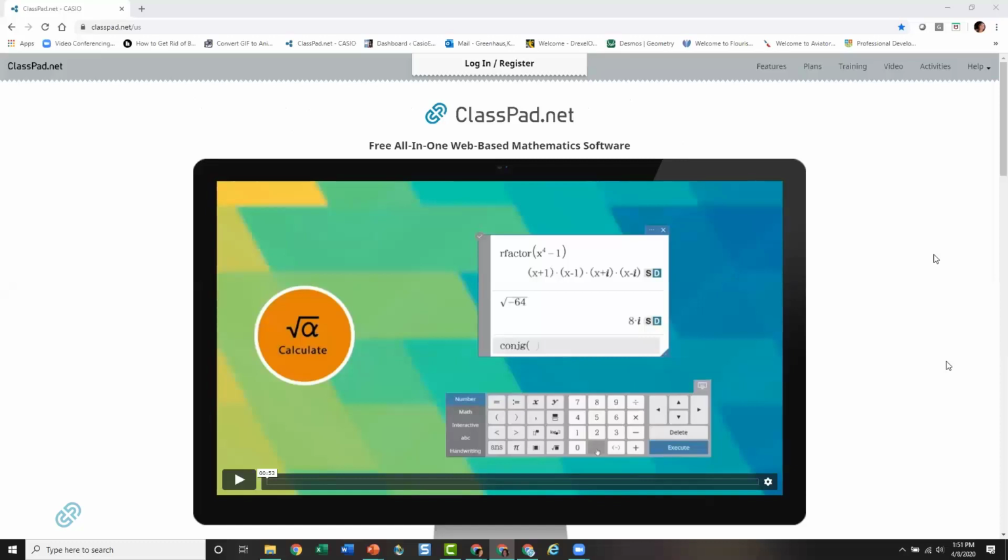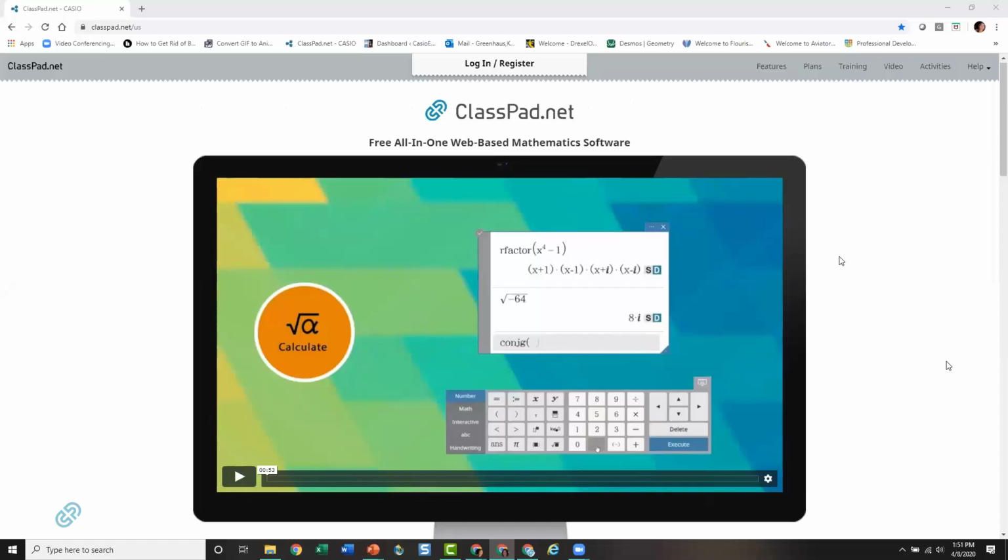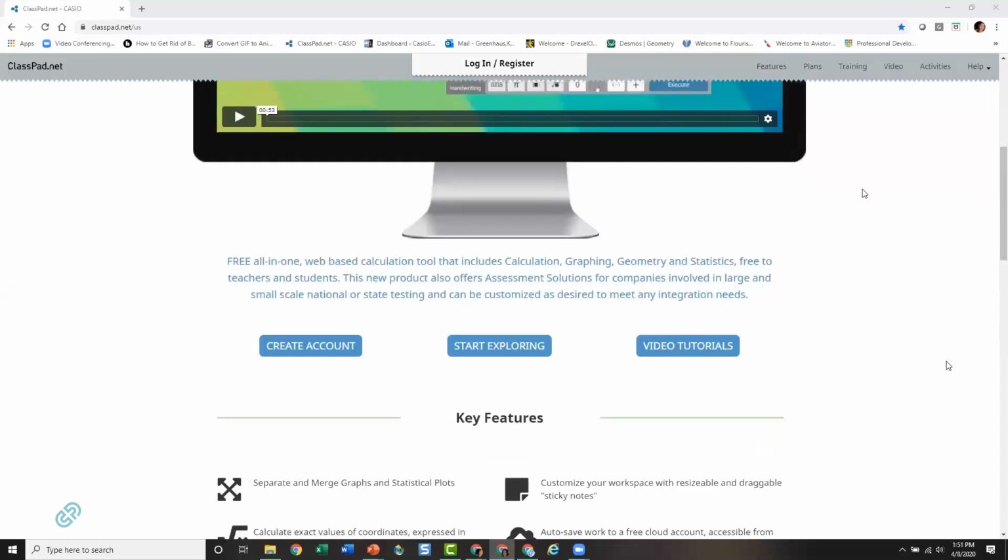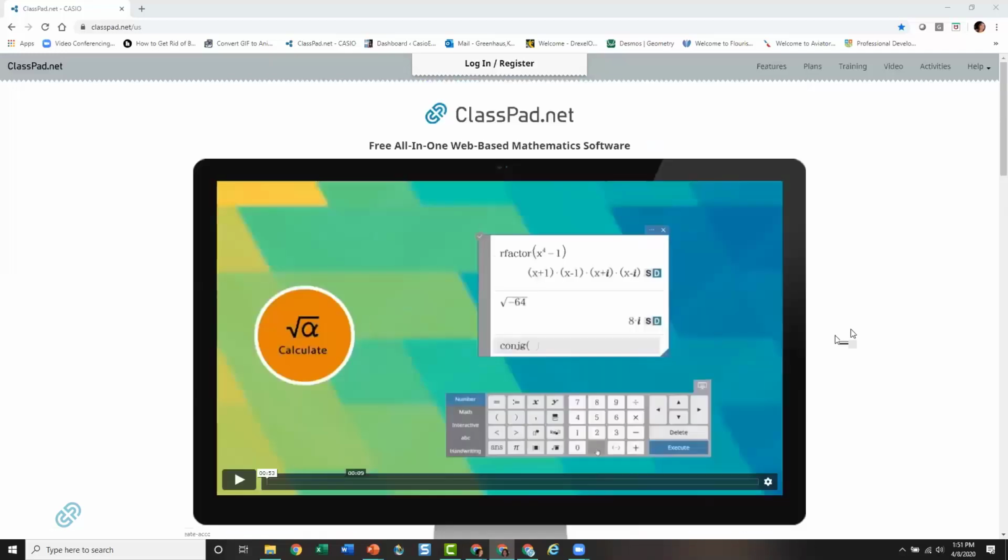All right. So this is the landing page for Classpad.net. If you don't have an account, I'm going to remind you again, it's pretty easy to set up. Just scroll down from this landing page, click right here, create an account, and follow the steps. The reason you want an account is so that you can save any work that you do or any papers that you find that you would like to use with your students, so you can duplicate them. Creating an account allows you to save things that you find or that you're working on.